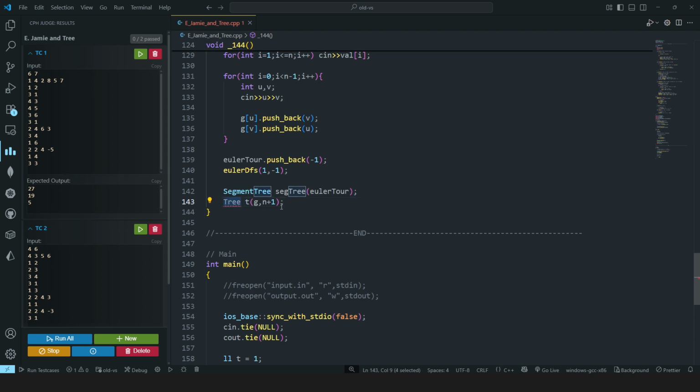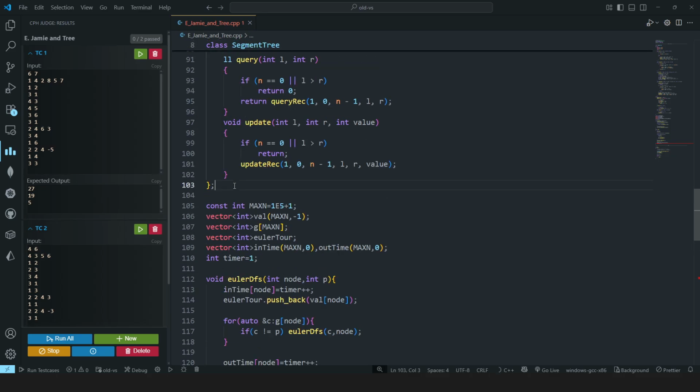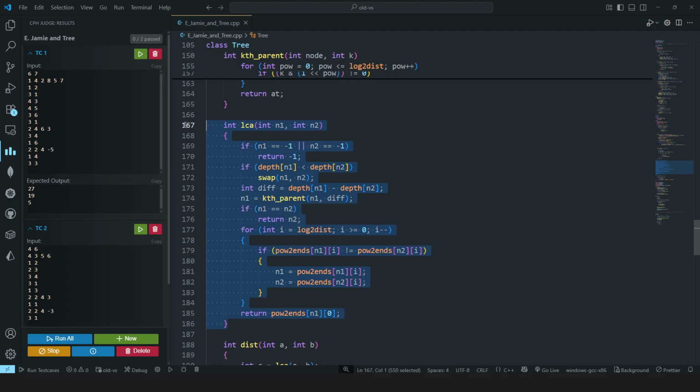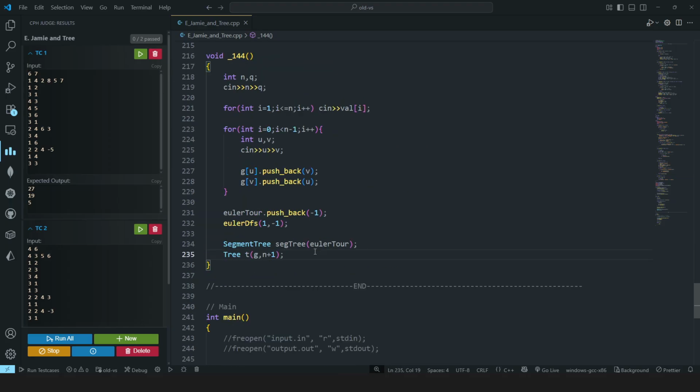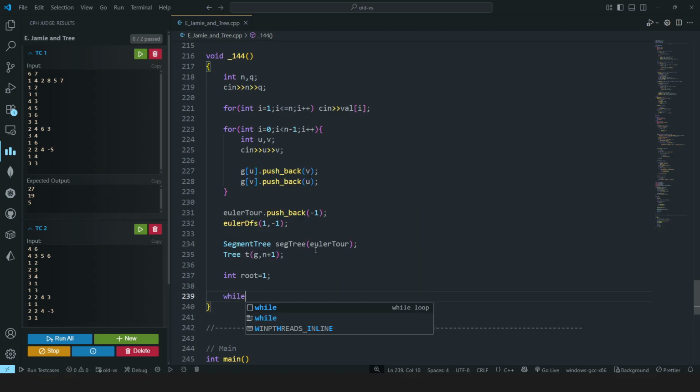So let me also paste this tree template here, which will help us to calculate the LCA of two nodes. So let me paste it here. So this is my template here. So using this I will be able to calculate the LCA for n1 and n2. So once I have initialized these two data structures, we know that initially our root will be 1 as given in the question, right? So now what I will do is one by one I will explore the queries, right?